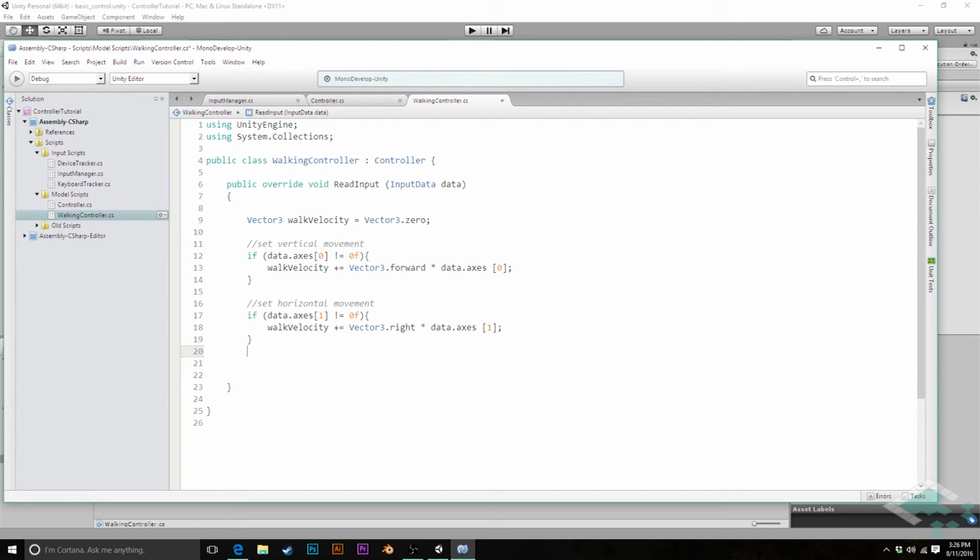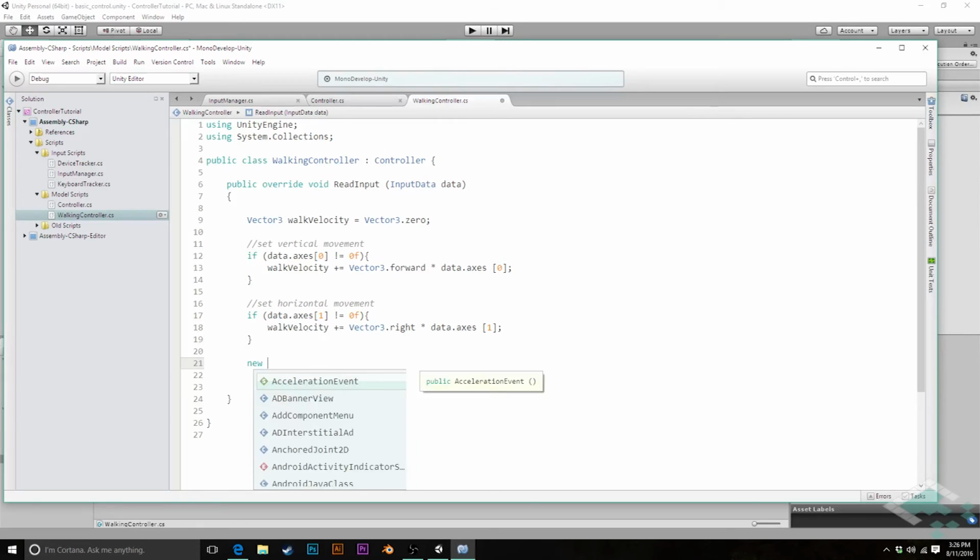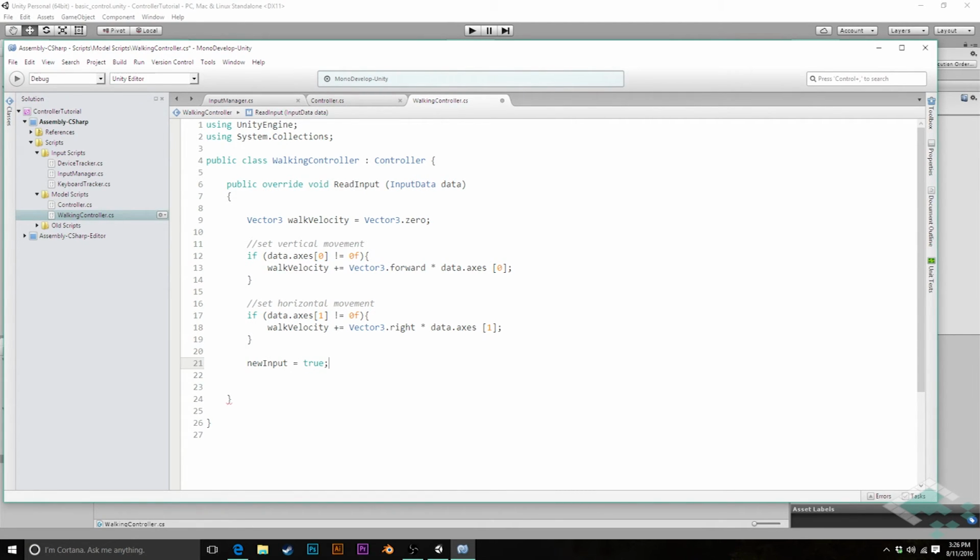And the last thing we want to do here, you'll remember we put in that Boolean for a new input. Well, if we're calling this read input method, we know that we've received new input this frame, so we do want to make sure that's set to true. So we're going to say new input equals true. And the big reason for that is that new input being true is going to tell another function that we need to actually move our character this turn.